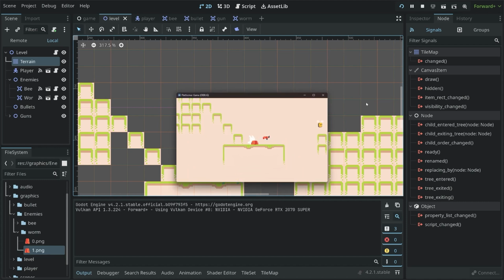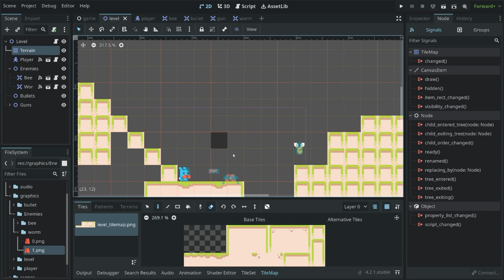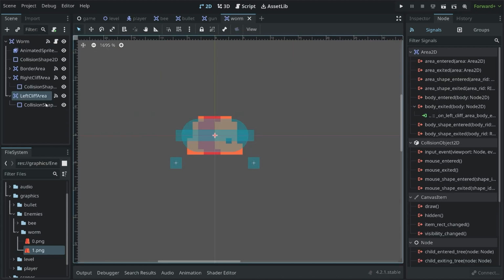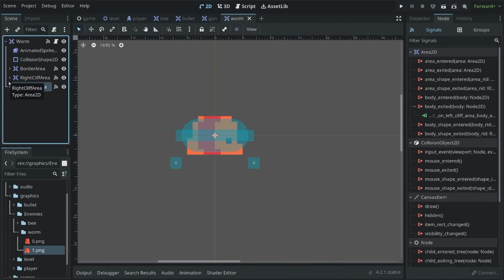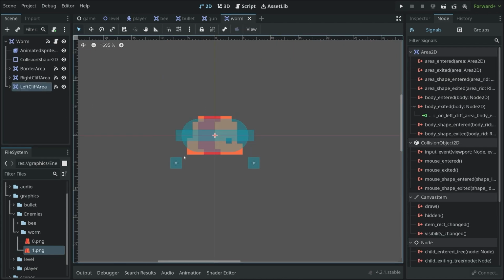It is also still going to hurt the player, and if I shoot at it, we have the flicker effect and it can die. Perfect. And that basically finishes the worm. Later on, we do have to add an audio file, but that's going to be very simple. Next up, we can work on the bee.